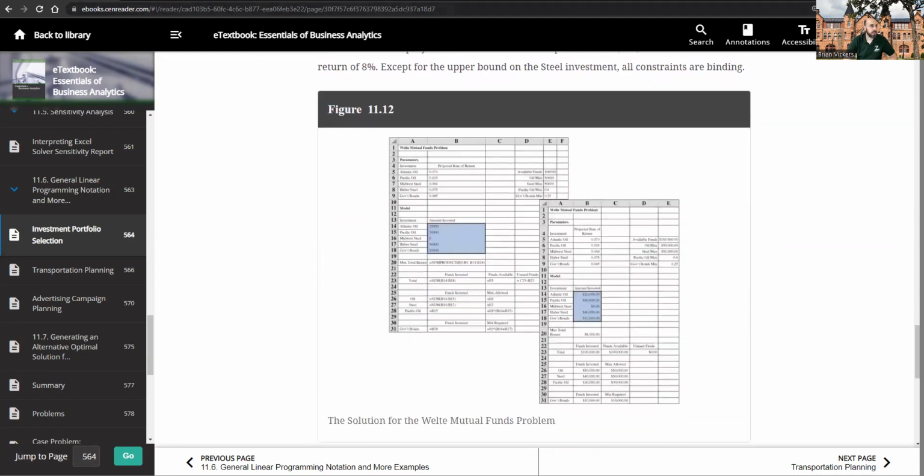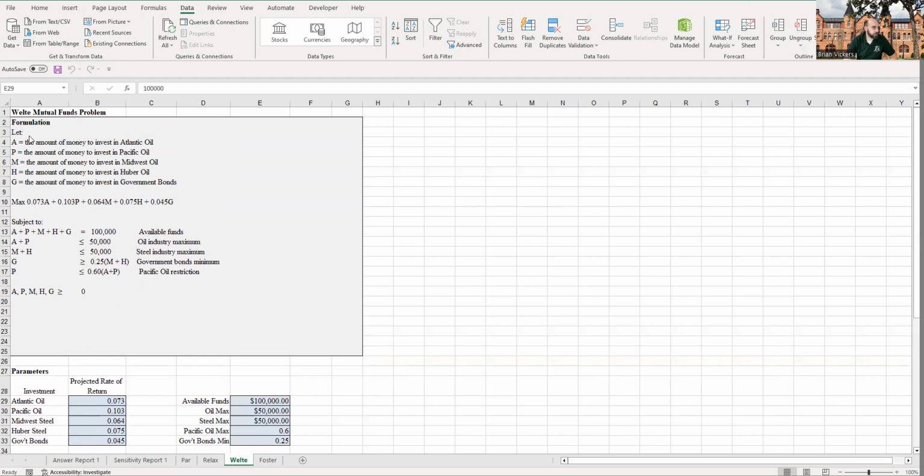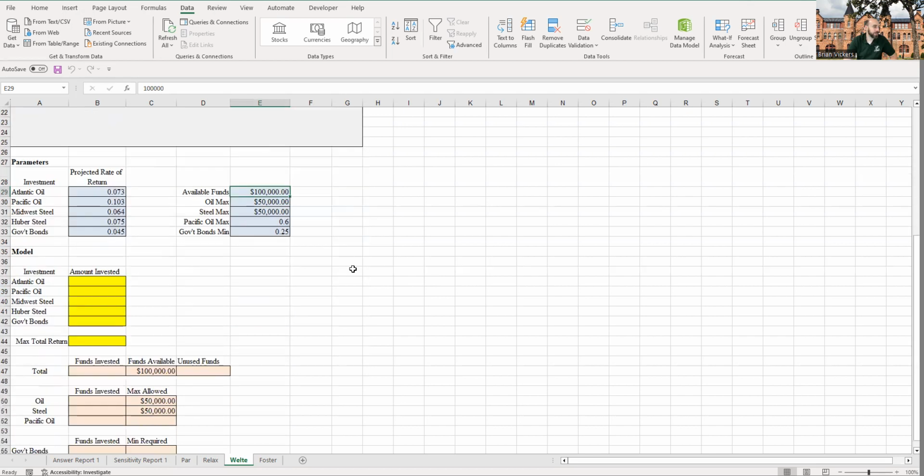So here's what that looks like in Excel, except I put the letters A, P, M, H, G because they all were five different letter investment opportunities. Maximize those subject to these things. So equals, we got two less thans followed by a greater than followed by another less than, which I hate to see, but that's just the order they set it up.